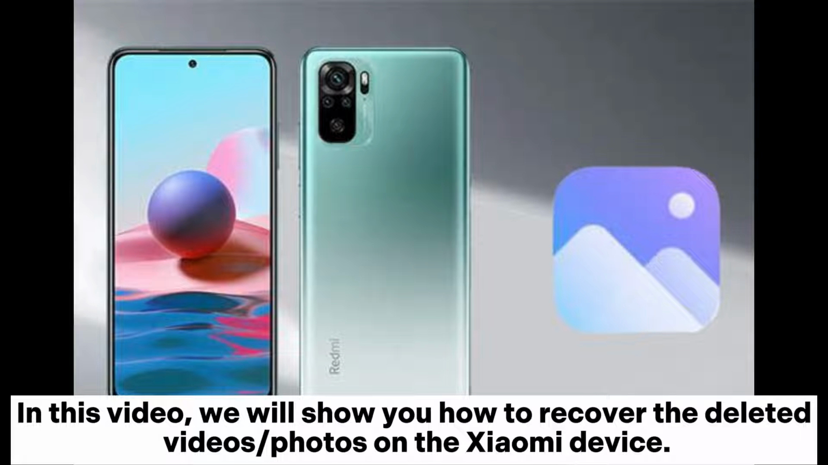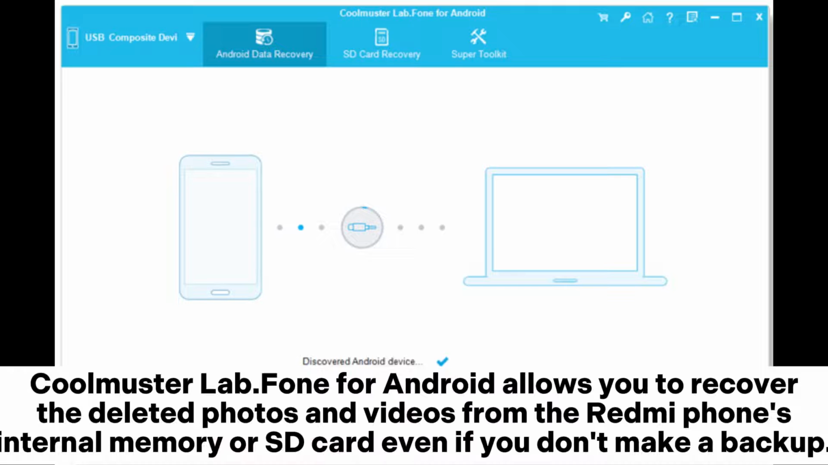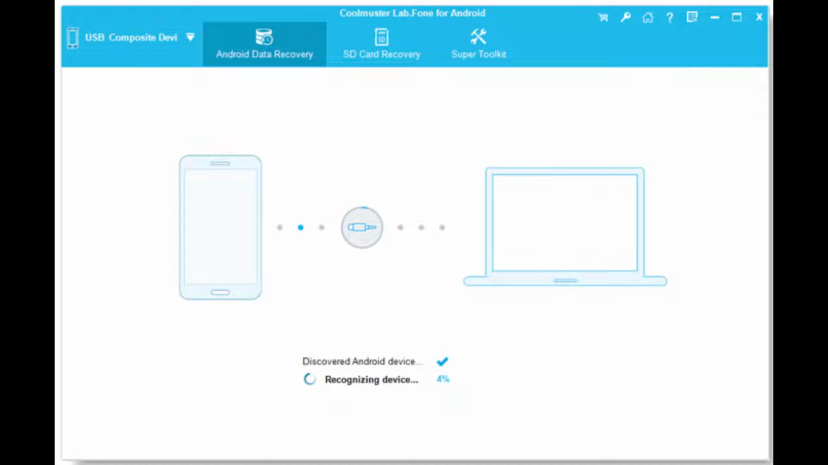In this video, we will show you how to recover the deleted videos or photos on the Xiaomi device. Way 1. How to recover deleted photos or videos in Redmi phone via Coolmuster Lab.Fone for Android. Coolmuster Lab.Fone for Android allows you to recover the deleted photos and videos from the Redmi phone's internal memory or SD card, even if you don't make a backup.